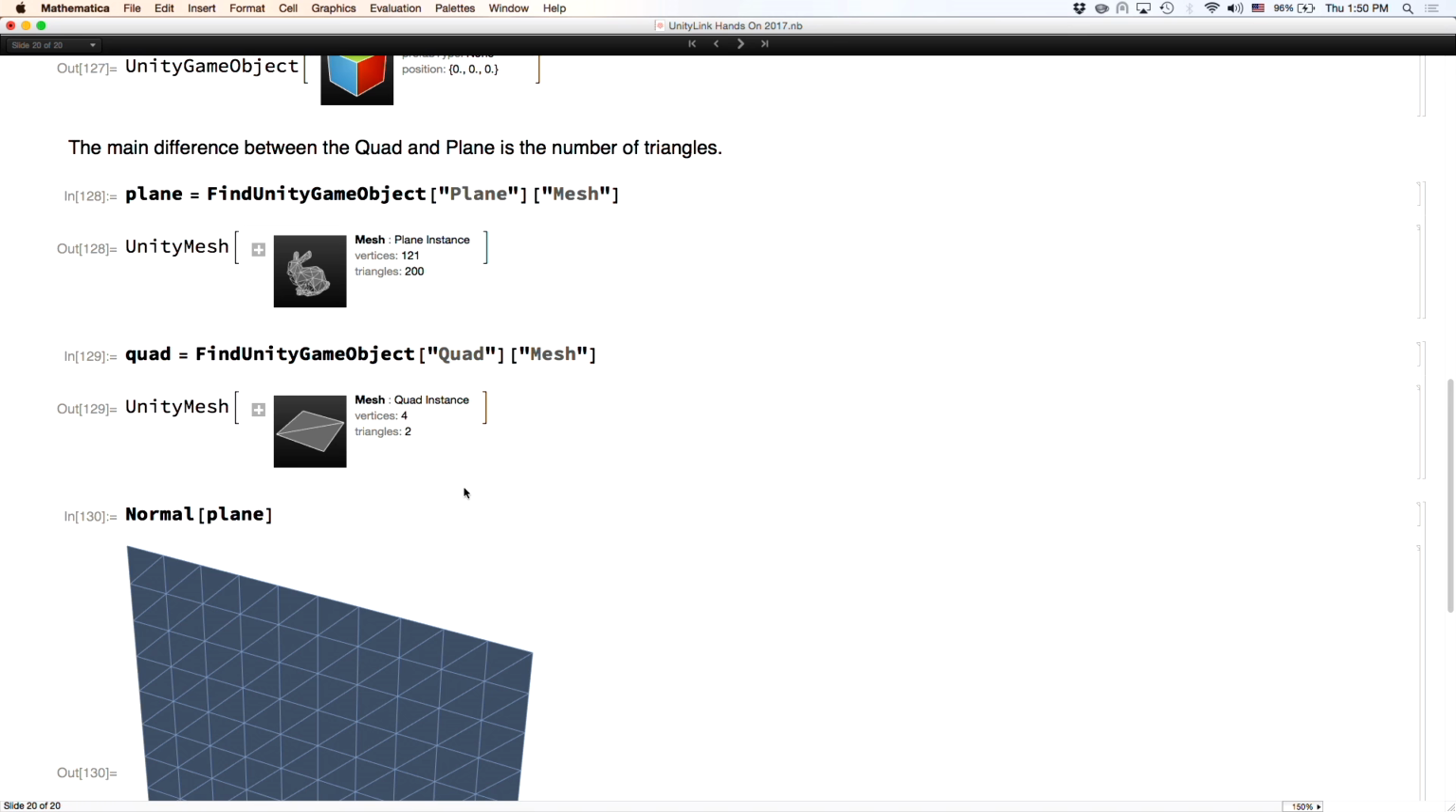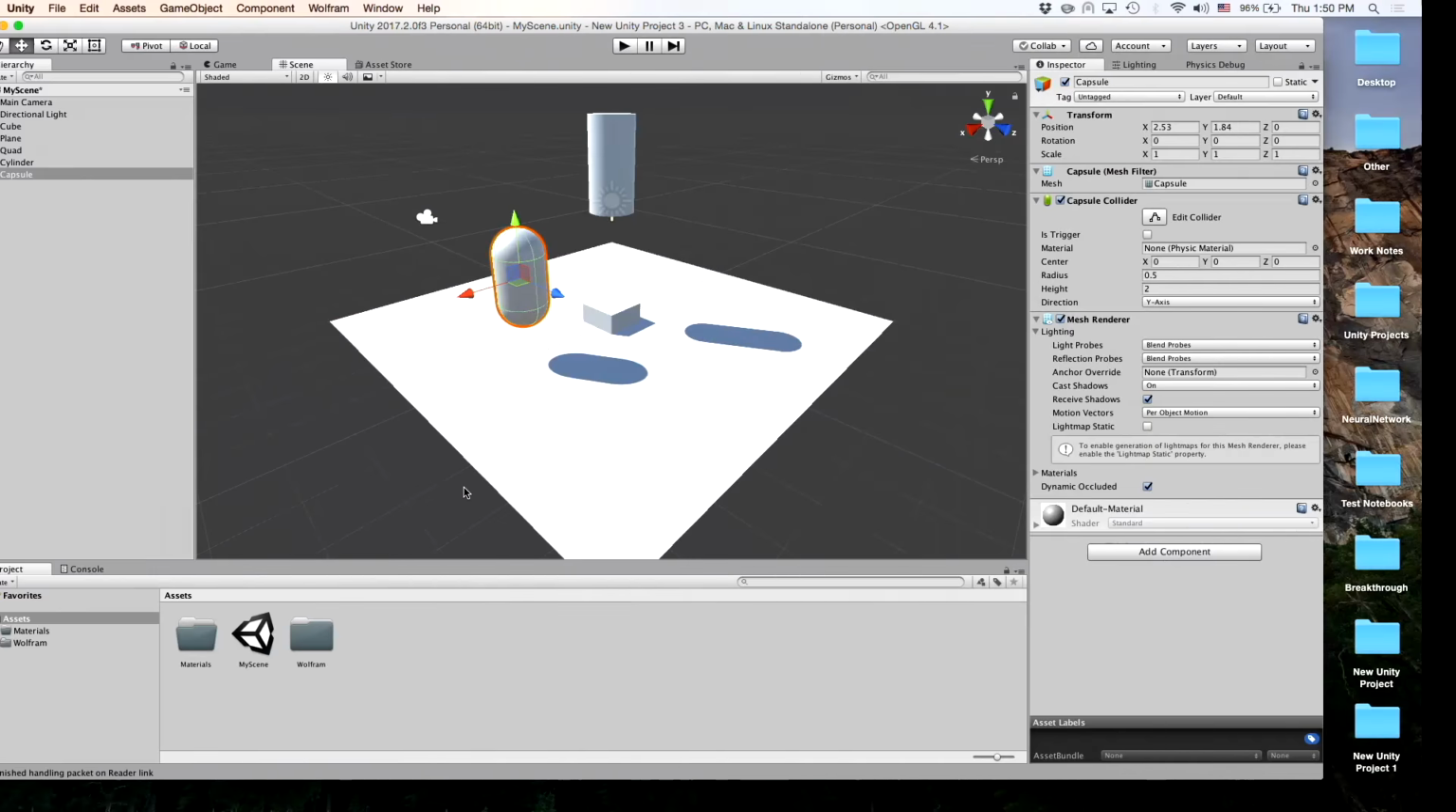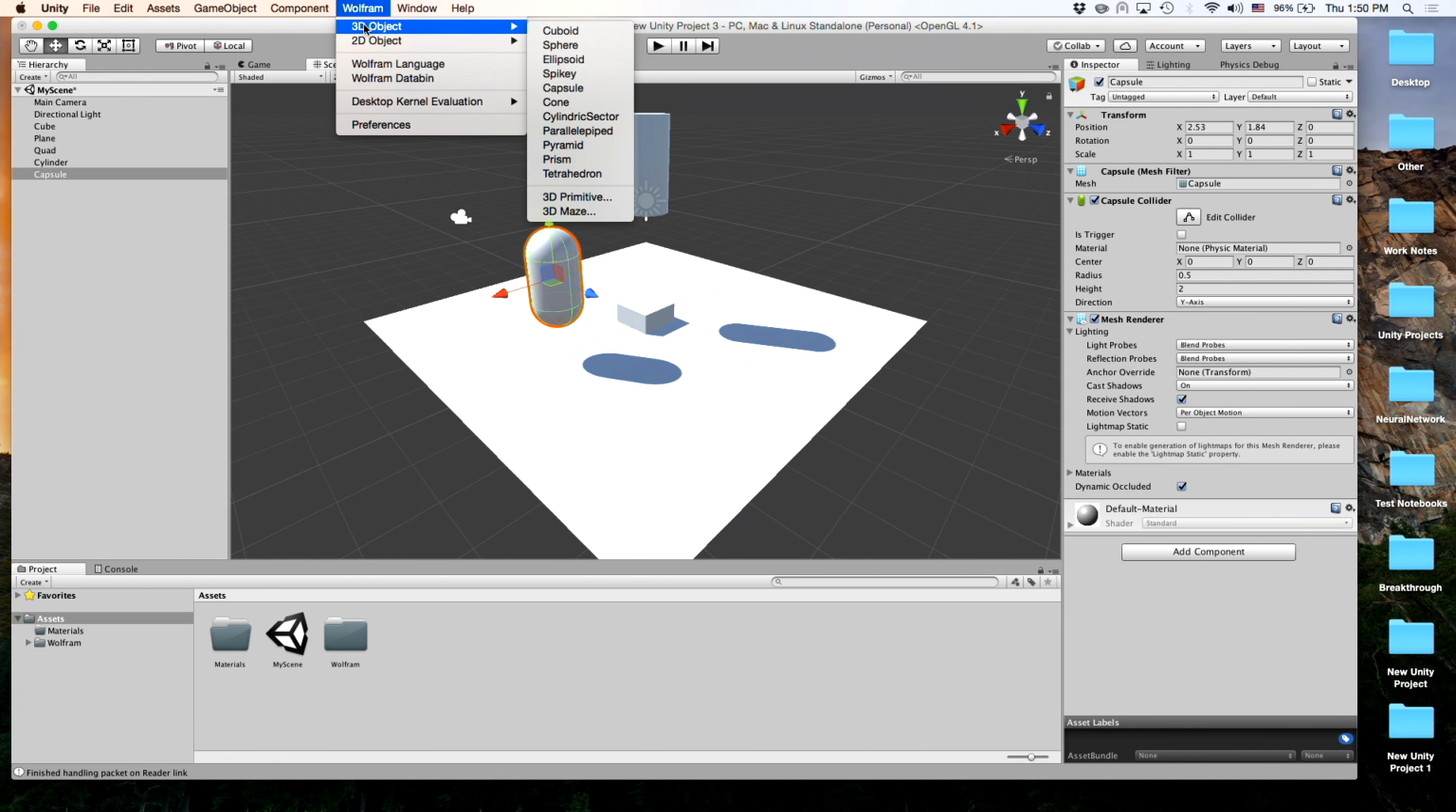The menu items at the top of the Unity, those are doing the same thing up there as what? Very similar things, yes. These ones here, they don't actually call the Unity primitives. They call the Mathematica primitives. For example, this cuboid will actually call the cuboid in Mathematica and then move that over to Unity.